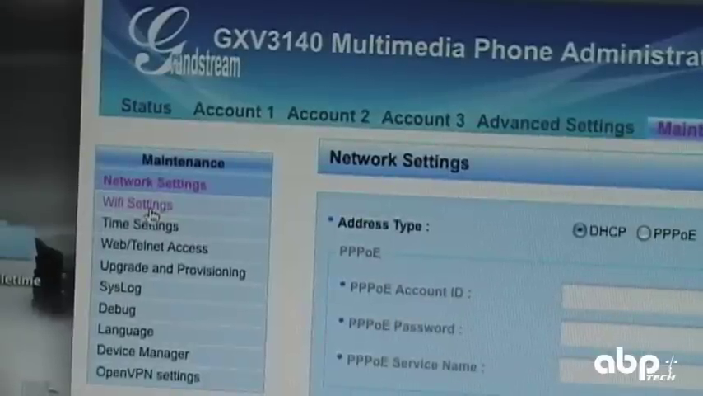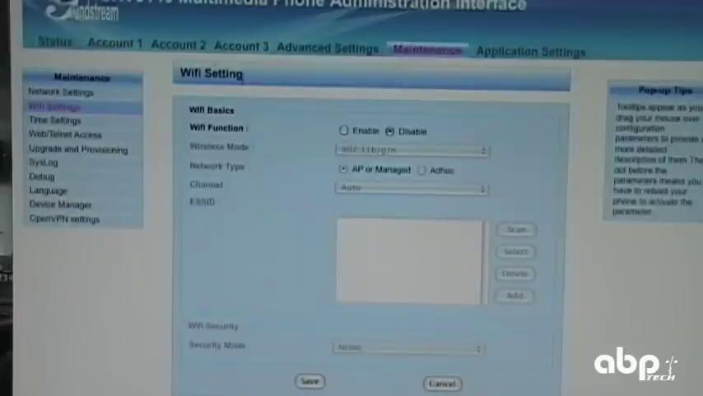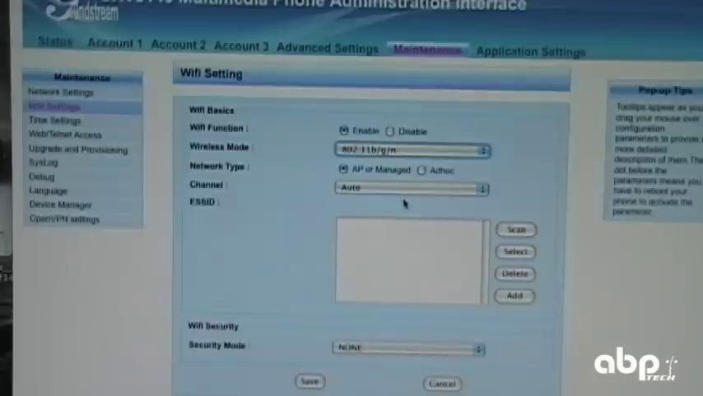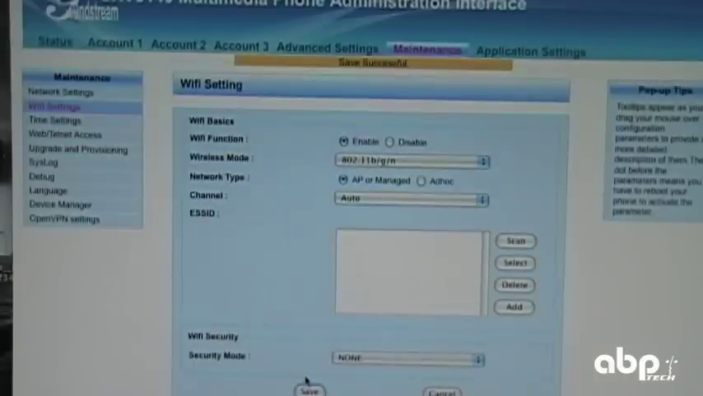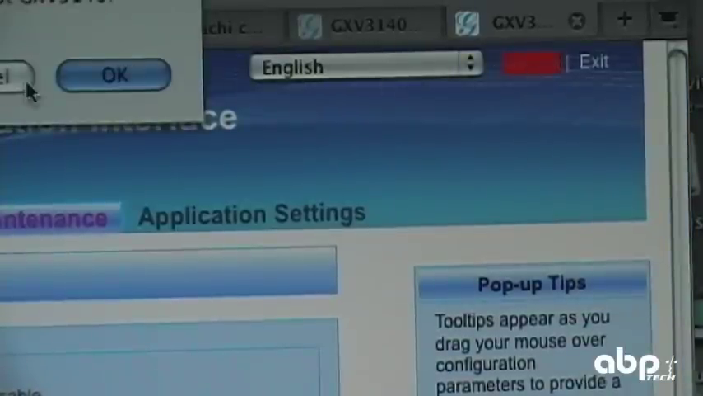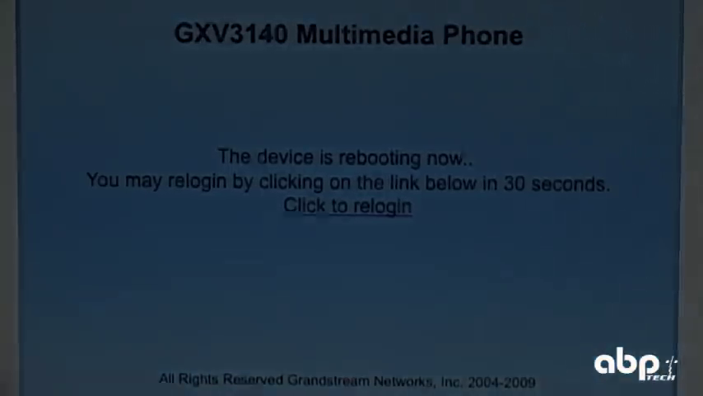On the left-hand side, there's a menu option called Wi-Fi Settings, and select that too. Here's where you will enable the Wi-Fi function. Select that option and pick whichever wireless mode is best for the network that you want to use. When you're finished, click the Save button at the bottom of the page, and as with any major change you make with the phone, it'll prompt you to reboot by having it highlighted in red at the top corner of the page. Select OK and your phone will reboot and be ready for the wireless connection.